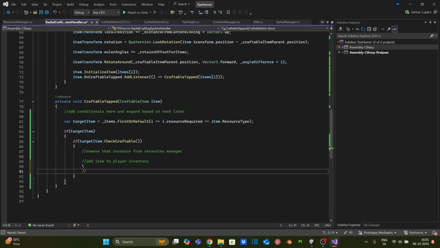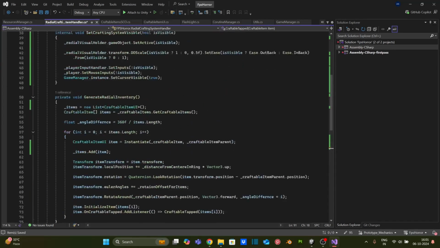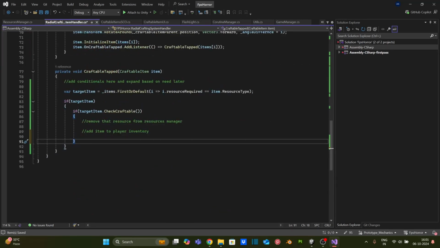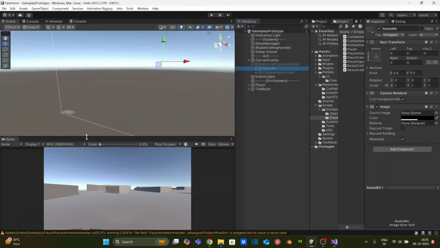And one more thing which you want to do is give the player feedback that your item is crafted or not. So basically, that we are going to do right now. We will need a UI for that. And after that, we will just show a feedback that your crafting is successful or you get XYZ item.